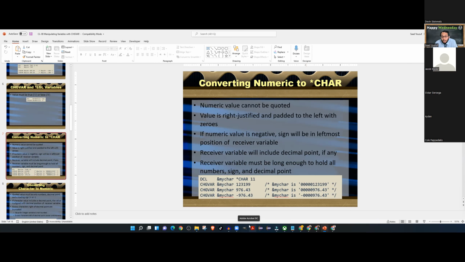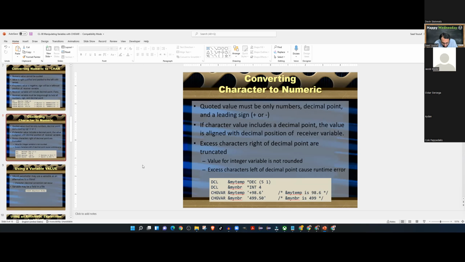Converting character data to numeric data continues. That's slide number 8, page number 117. The character value can consist only of numbers, a decimal point and a plus or a minus. If you include a sign, it must be the leftmost character in the value. If the character value contains a decimal point, the data will be aligned according to the declaration of the receiving variable. Within the specified value, excess characters to the right of the decimal point will be truncated without error. Excess characters to the left of the decimal point will cause an error at the time the program is executed.